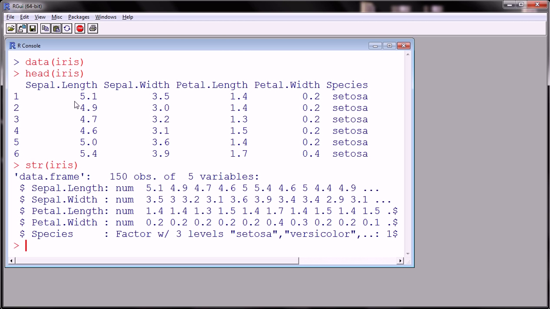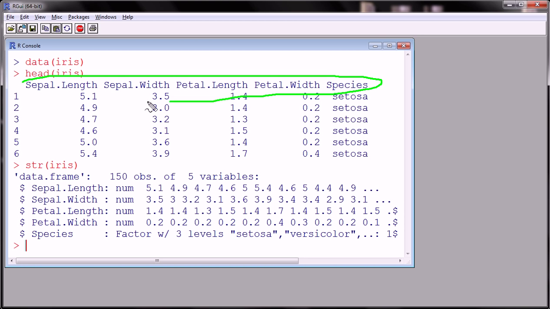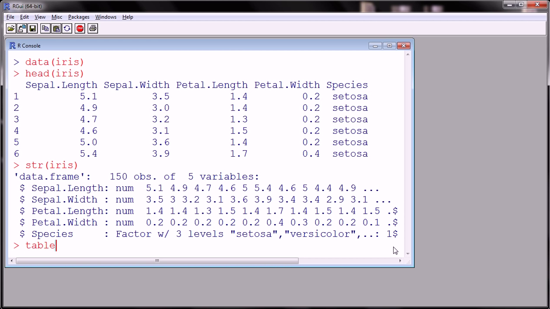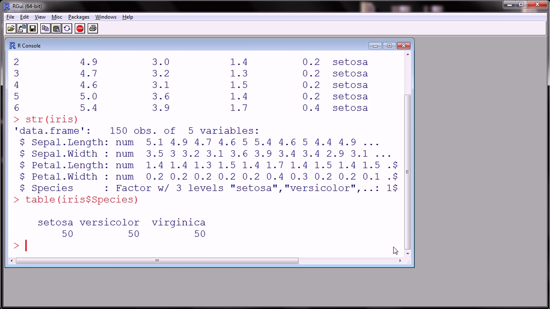We have 5 features or variables. 4 of them are numeric and 1 is a factor. In other words, this one is a categorical or nominal feature, so it takes on 3 levels. The third level, we're not seeing it here due to just the preview not showing it. Let's take a look at what that is. Okay, so these are the 3 levels of our categorical feature.